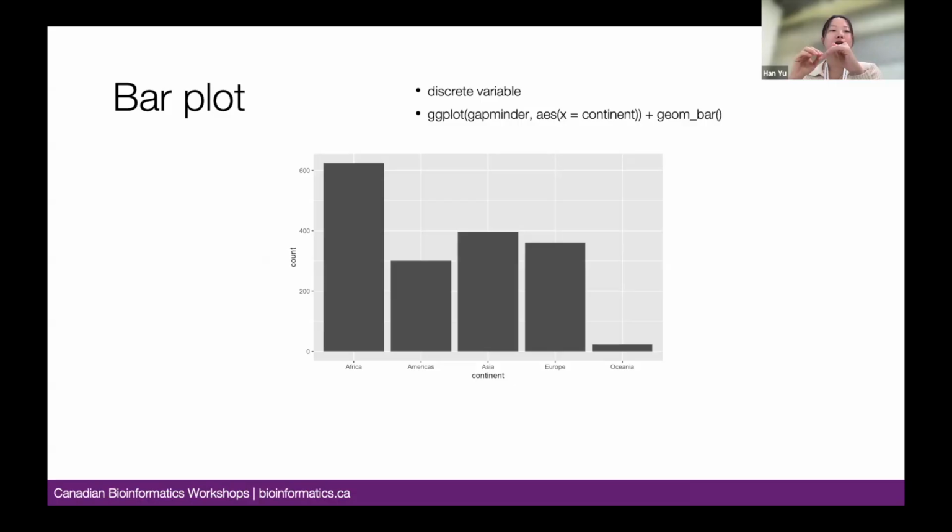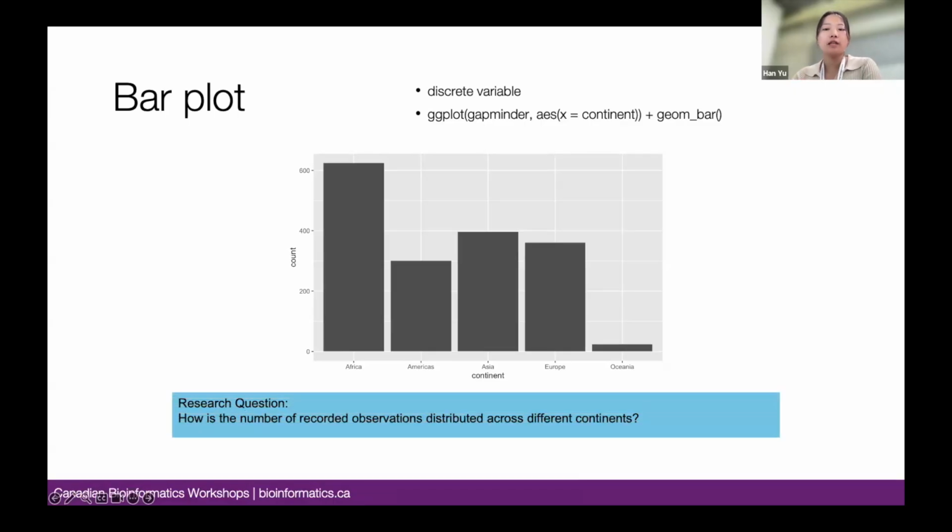You may see the bar plot in many papers. The bar plot is used to describe the frequency of a discrete variable. Here is a bar plot describing the number of recorded observations distributed across different continents. The x-axis is the different continents, and the y-axis is the count, the number of observations in the data set in each continent. You can simply use the geom_bar function in ggplot to draw a bar plot.